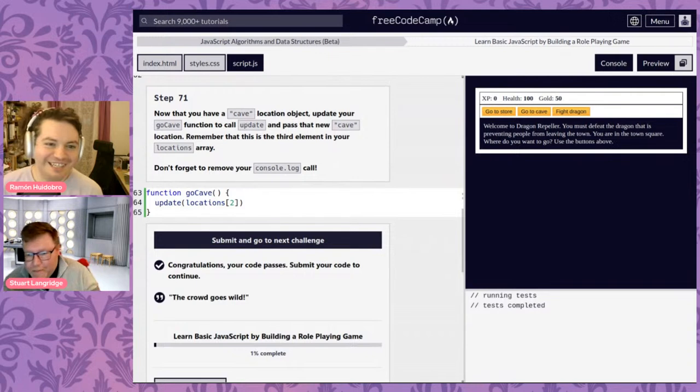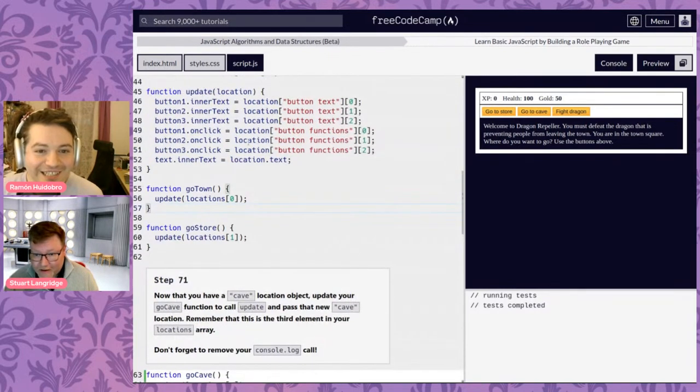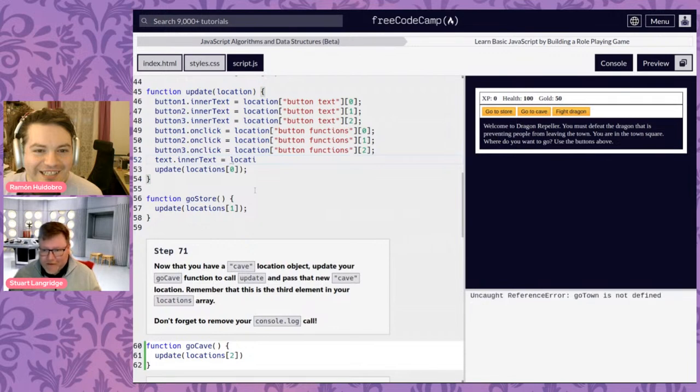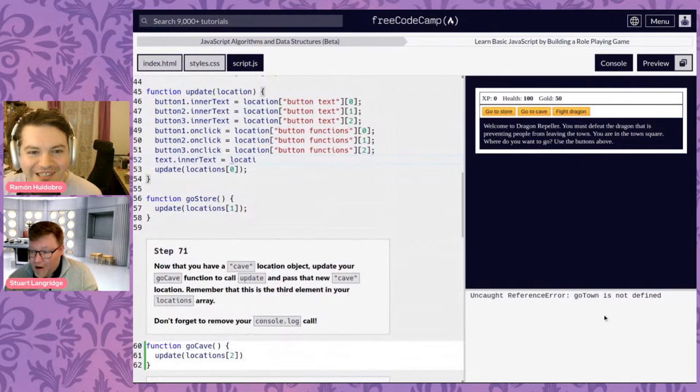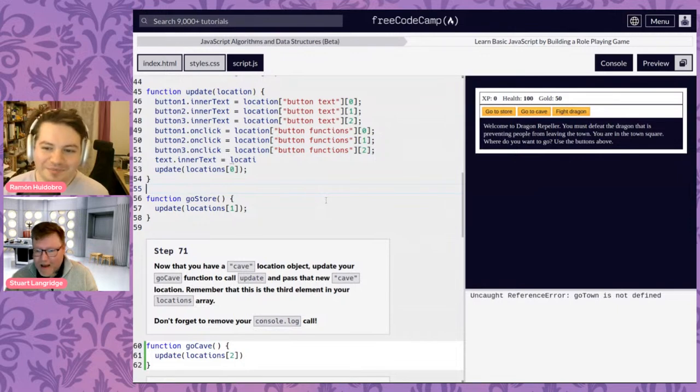Fine. But that was interesting because of what you saw there. What I did was I accidentally removed some text, so this is now not valid JavaScript. When we ran it, you get the error in the console. It says Go Town is not defined. But the problem is not that you failed to define this. You look at this and go, but that's completely not valid. What did I do? And the answer is I deleted a bunch of text by accident.